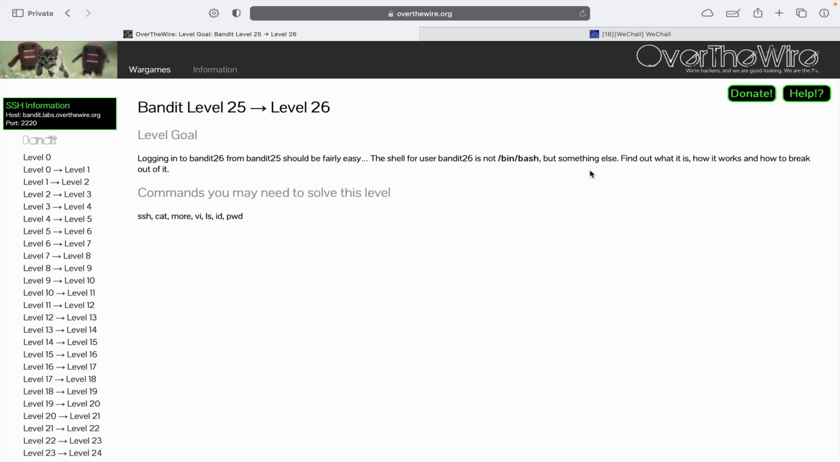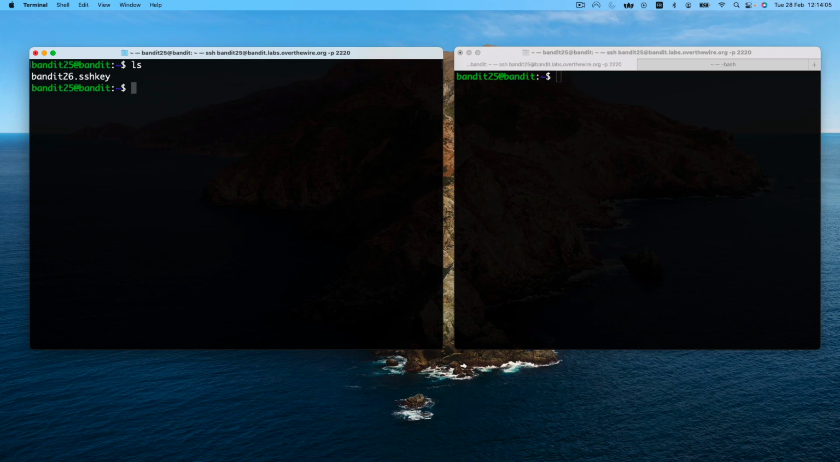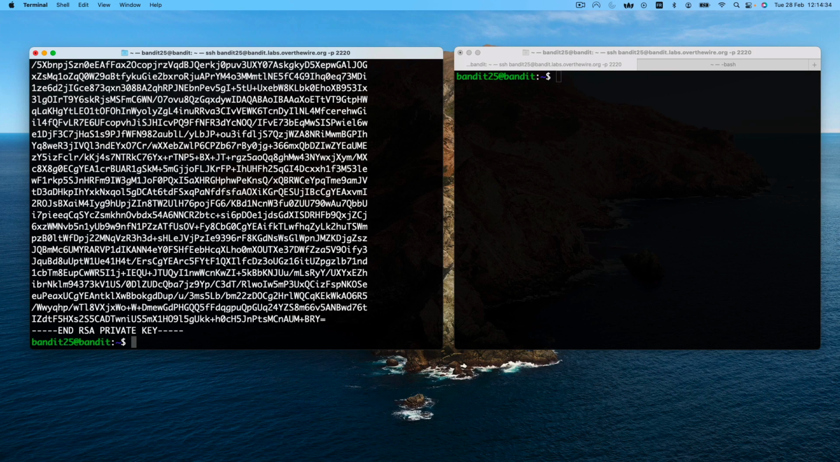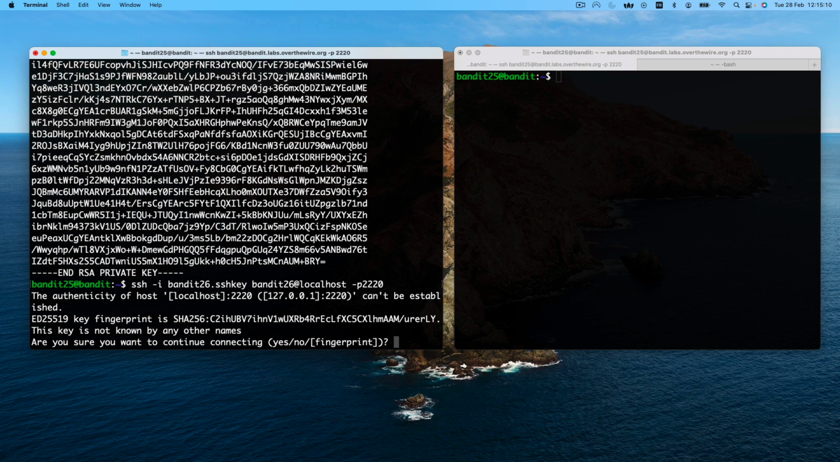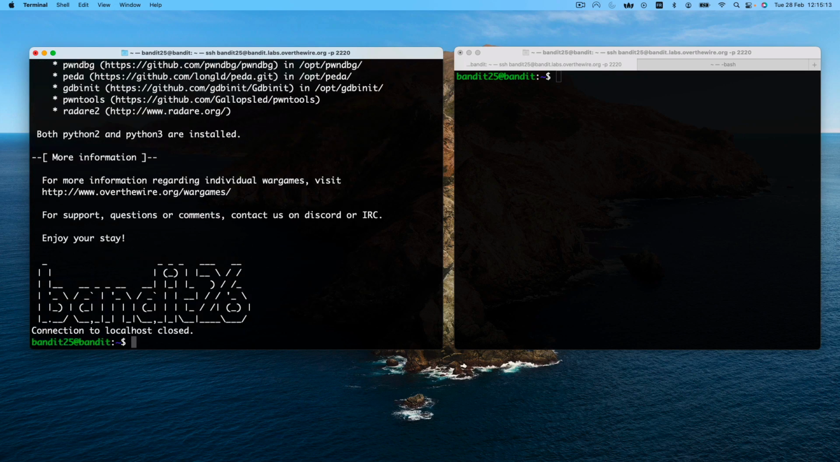Let's head over to the terminal. We have a private RSA key file available, which will help us to log in to Bandit 26. Let's try it. Remember, to include the private key file, we need to specify the -i option. We type yes, and we successfully logged in, but we immediately got logged out again.